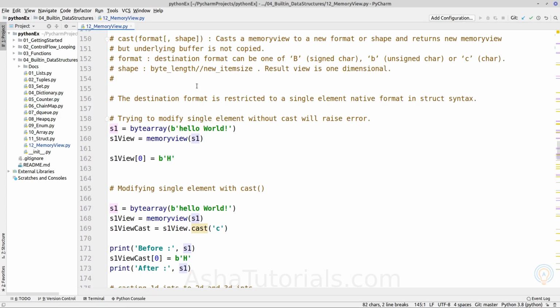Next method is cast, which casts the memory view to a new format or shape and returns the new memory view, but the underlying buffer is not copied. So with the cast method, we can view the same data which is stored internally in a different manner without creating new objects. It takes two arguments. First one is the format, the destination format, which can be one of 3 characters: capital B for signed character, B for unsigned character, or C for character. And shape is equal to bytes length divided by new item size. So the result view is one dimension.